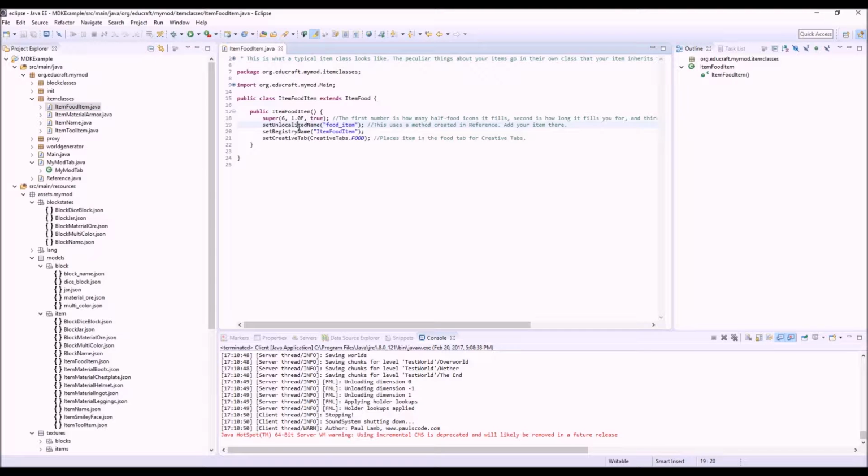Okay, all I'm changing is the unlocalized or the registry name, and I'm going to change it for the JSON files. That's it. Okay, don't mess up your class naming conventions. So I'm going to start with the food item. I'm going to go to item food item, and I'm just going to do lowercase item underscore food underscore item. I would like to keep the names different than the unlocalized name.